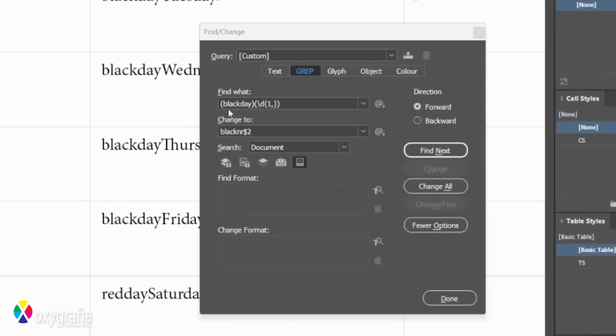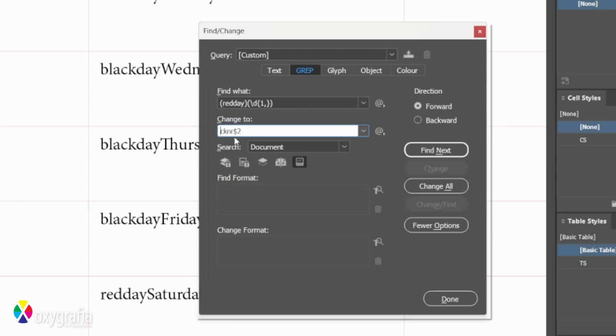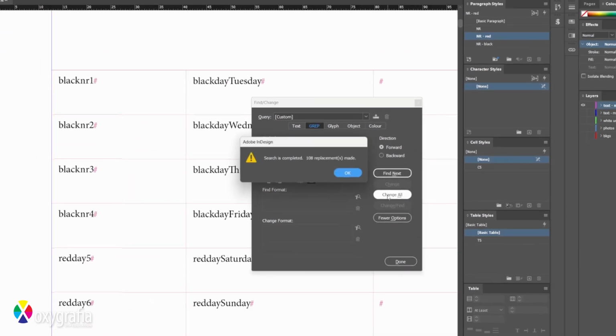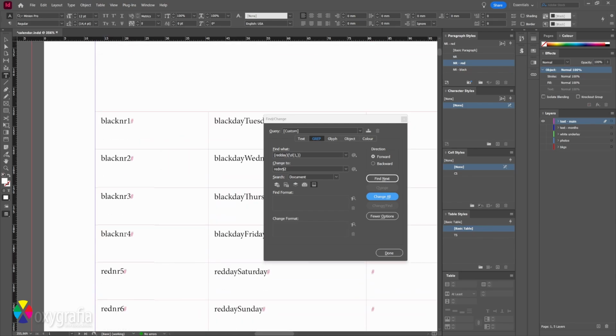I could replace the very same thing once again: find red day and change to red number. And thanks to GREP expressions, now we have distinct prefixes in the first and in the second column.